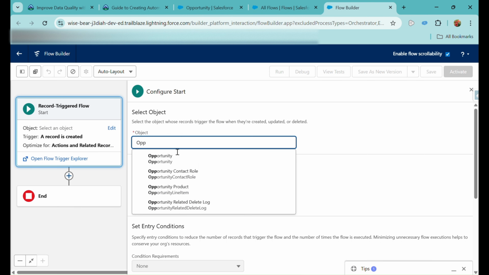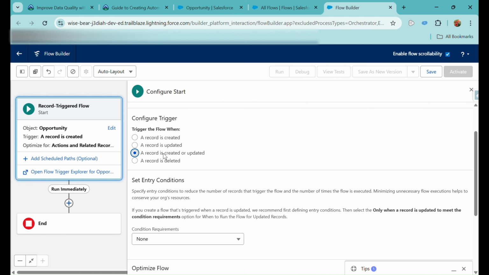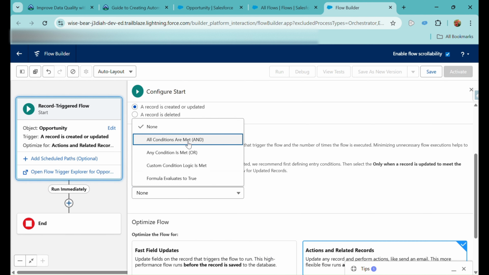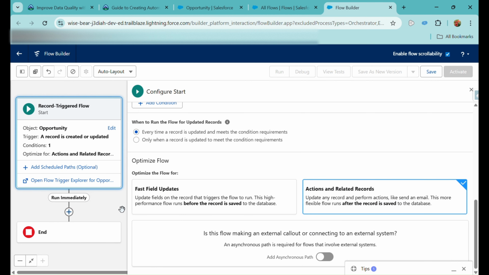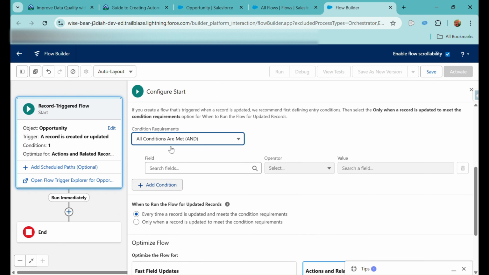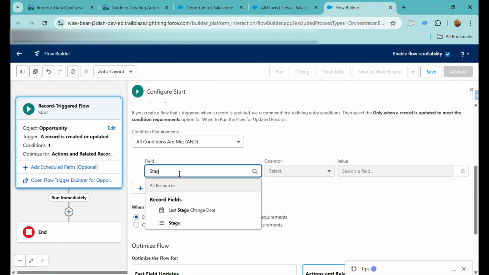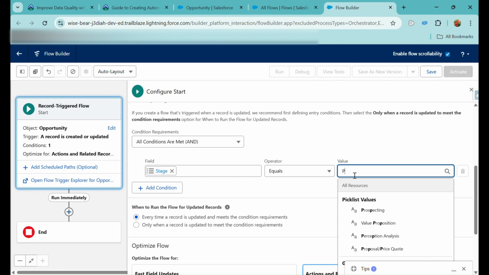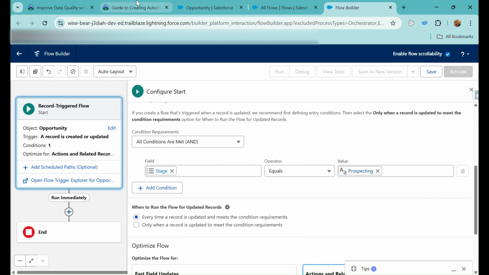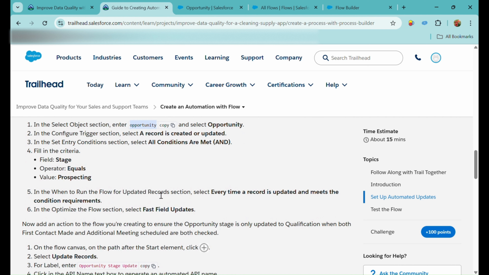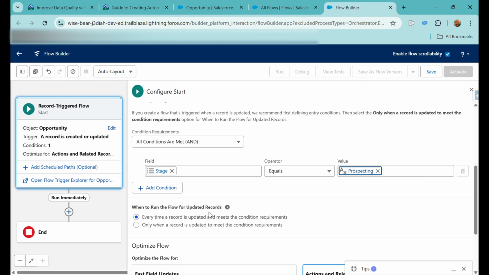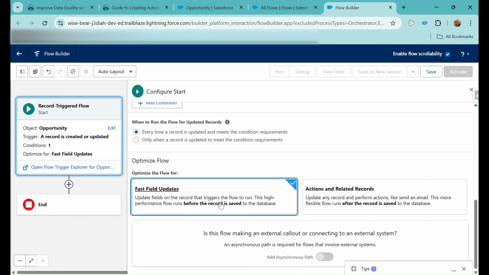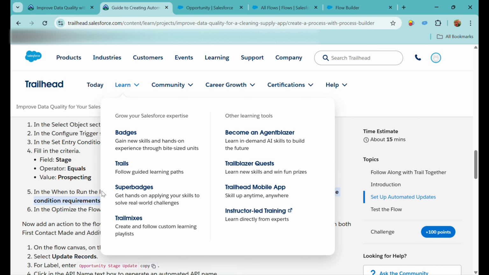I'll select the opportunity object. Record is created or updated, and here is all conditions are met, and then we have to put the condition as stage equals prospecting, and then when to run the flow for updated records. Every time a record is updated and meets the conditional requirement, this is correct, and we are doing fast field updates. That is whenever the record is being saved to the database. Before saving, we are taking this action.